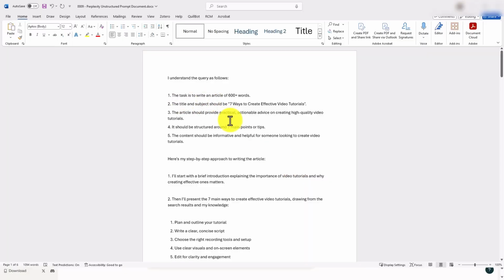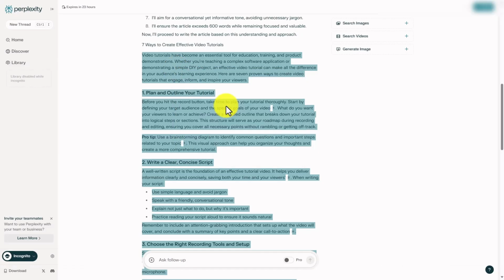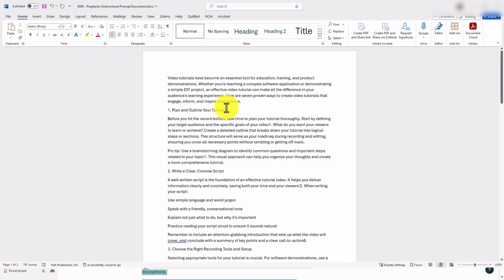In this particular case, we were not given the option to merge formatting or use our existing formatting. So what we're going to do now is go back and just copy and paste the content from the Perplexity website. We're going to right click and copy it. And so now we have our document.